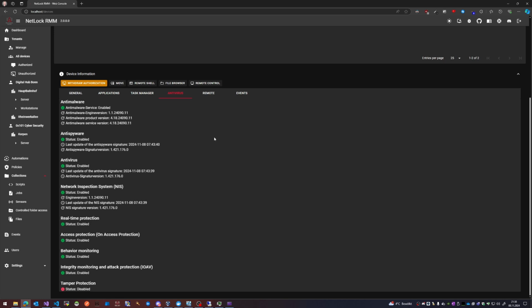So in our case, we can see that the anti-malware service is enabled. We can see the version, and then on the bottom, we can right now see that tamper protection is not enabled on the system.